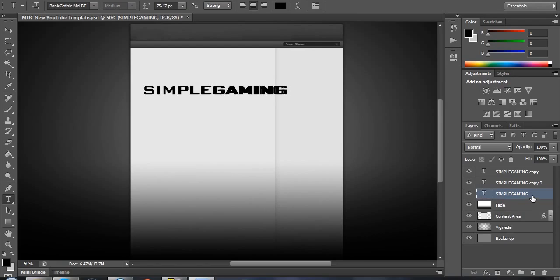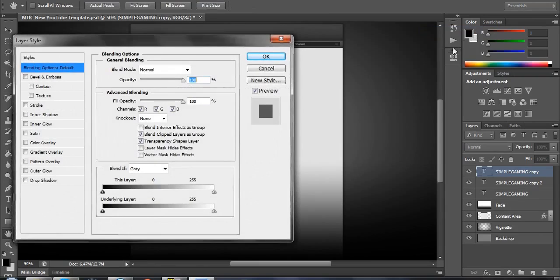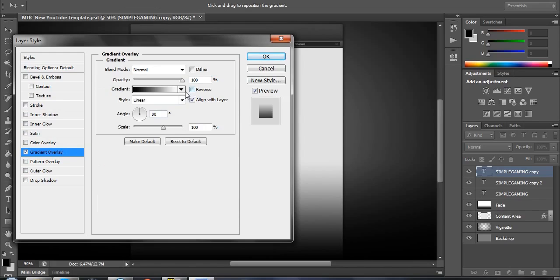Okay. Next thing you're going to want to do, you're going to go up to the Simple Gaming copy, the first copy. You're going to right click, you're going to go to blending options. To get here to blending options, you're going to want to go down to gradient overlay. I'm going to give it a gradient.